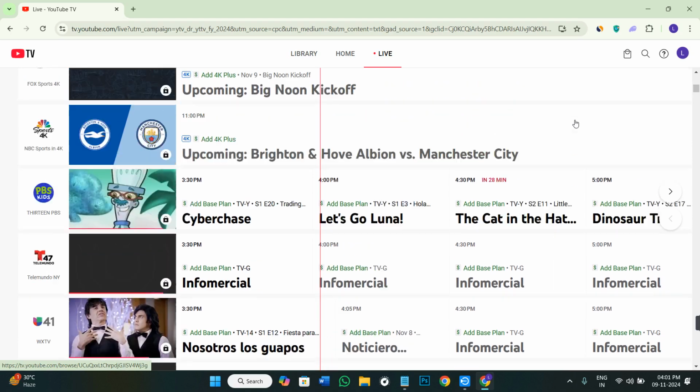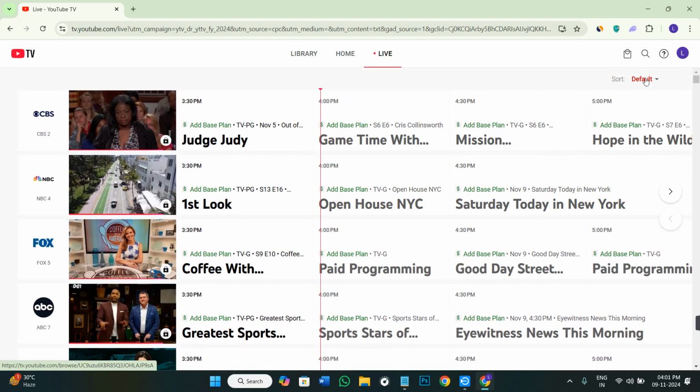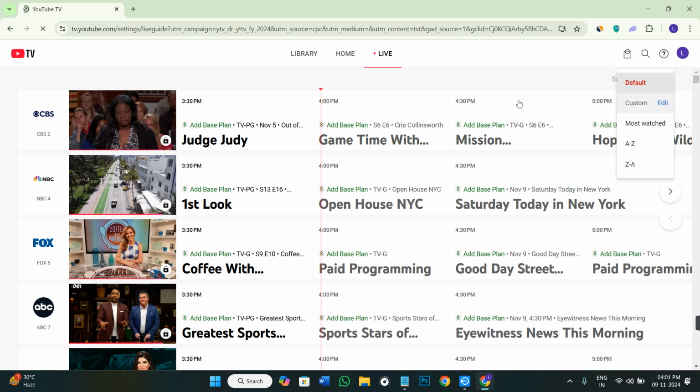So you can use the filters that are given in the top right hand corner and you can sort it by A to Z and Z to A and most watched. You can even edit it with the help of this custom edit option as well.